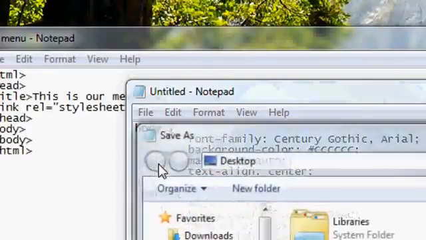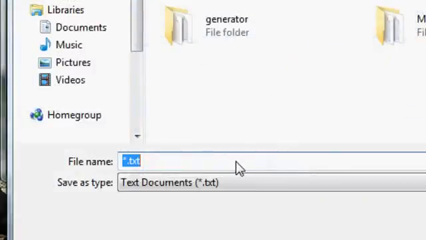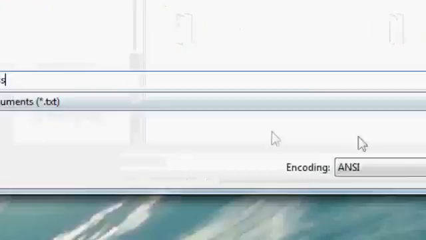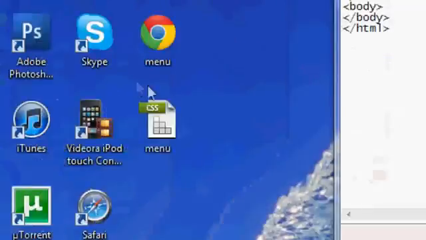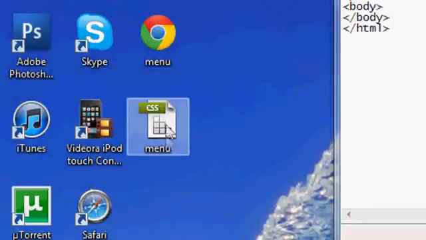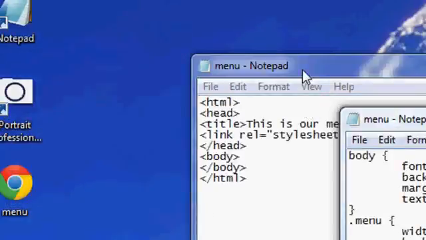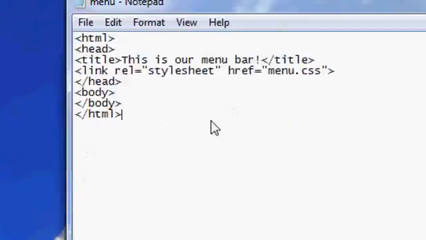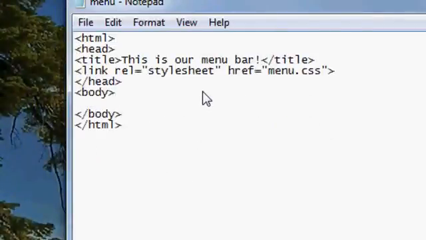So file, save to the desktop, and we're going to save this as menu.css. Remember what we said in the HTML was menu.css. So we can see it now, it'll open up in Dreamweaver if we want, but that doesn't matter because we're opening up Notepad. Now we're going to go back to the menu, and we're going to create the custom tag.